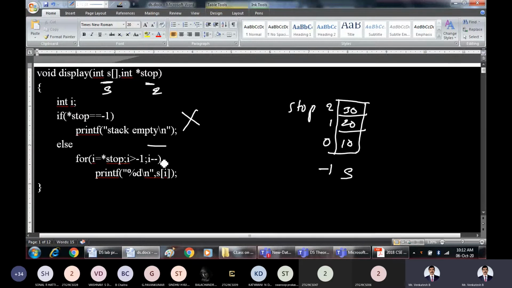So we will take a variable called I and initialize that with the stack top. What is stack top? Stack top is 2. That means I is initialized to 2. And what is the condition? I greater than -1. Yes, it is true. Then enter into the for loop and display the element. What is that? This is the output. Display what? At the percentage d format specifier, S of I. What is I? I is 2. S of 2 is what? 30. So 30 it is going to display. After displaying, we have taken \n. That means the control will go to the next line. I'll write the output here.